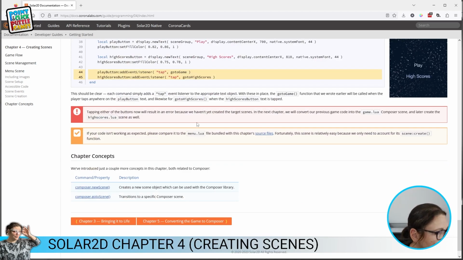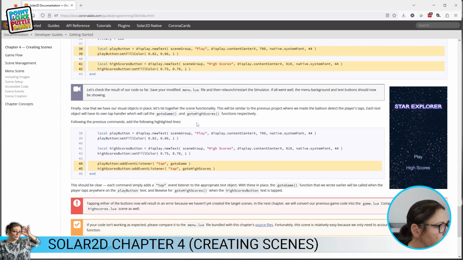So in the next chapter, we are going to be coding what happens when we click go to game, because go to game and go to high scores, nothing happens at the moment because we haven't coded it. So that's quite a quick and easy way of doing it.